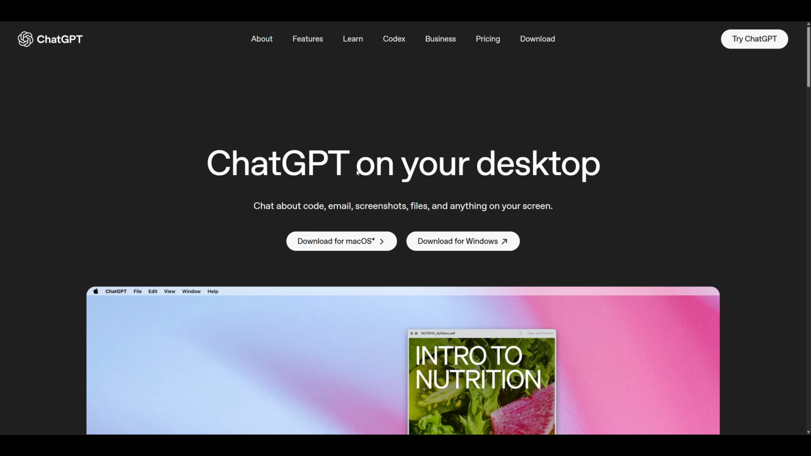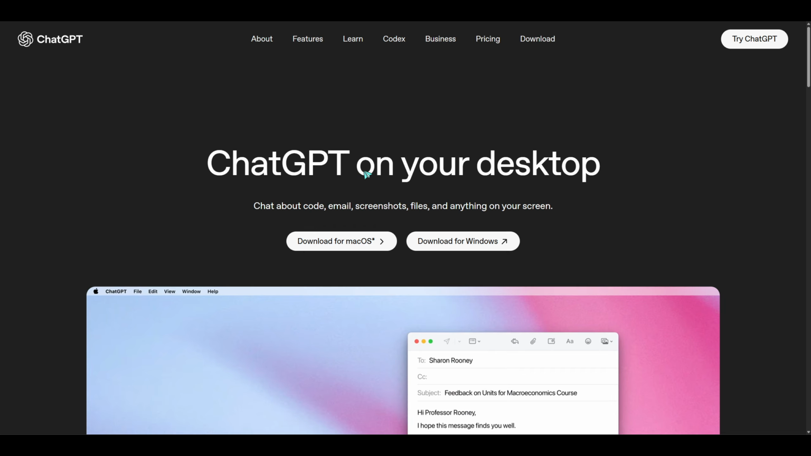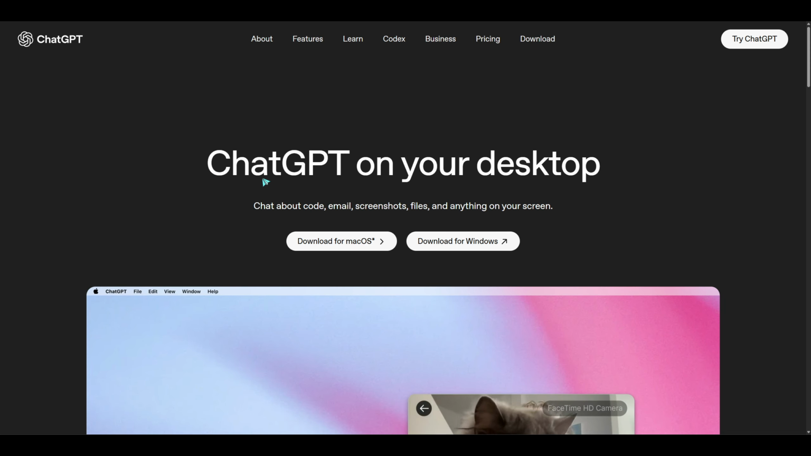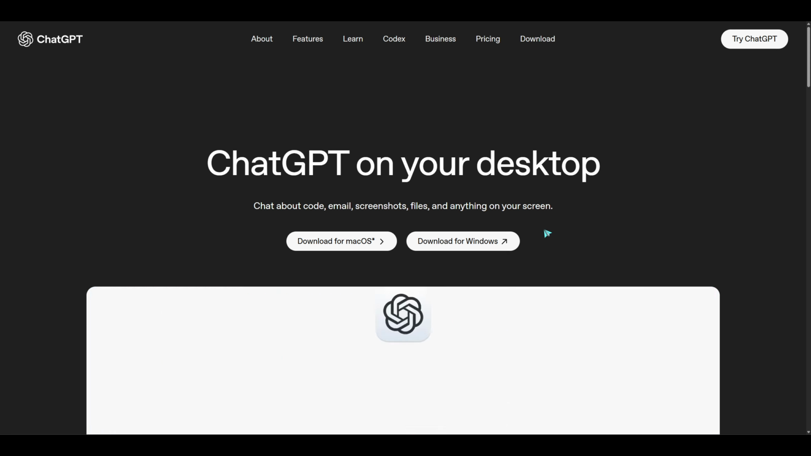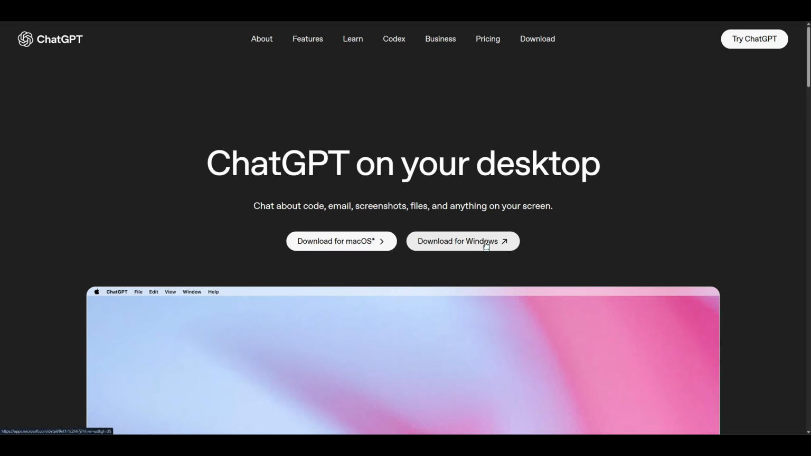On that page, you'll see clear options to download for different operating systems. You'll usually find two main choices, Mac OS and Windows. Choose the one that matches the computer you're using. If you're on a Mac, select the Mac OS version. If you're on a Windows PC, choose the Windows version.